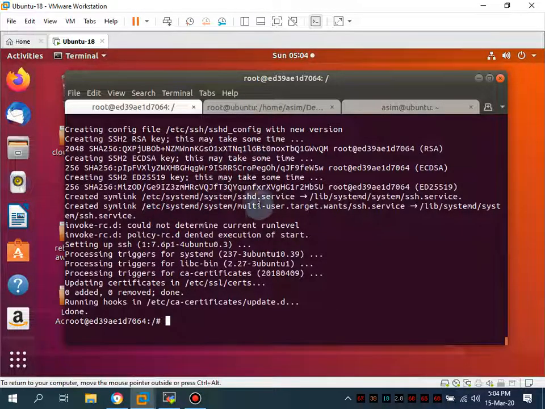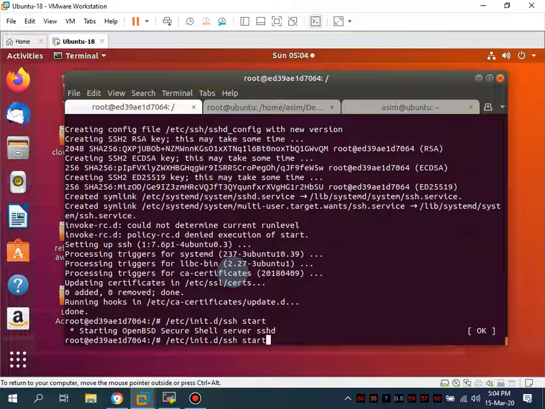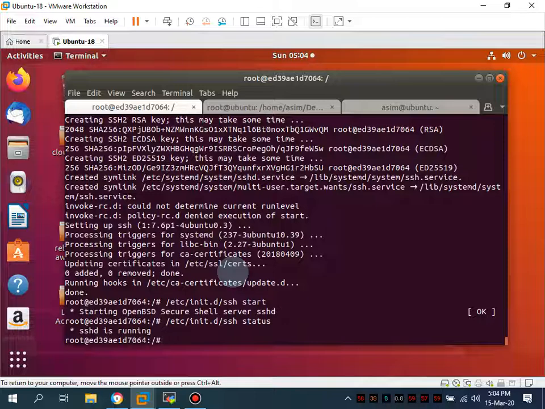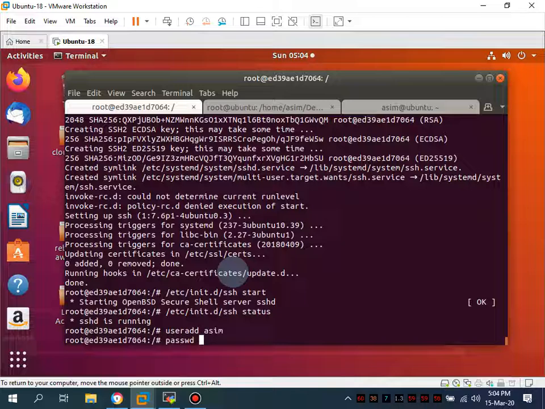system V or init V. So SSHD start. Let's start the /etc/init.d/ssh start. Okay, it started. See the status of it. It is working fine. So password set for, I think I have to use the useradd asim. Sorry, asim, and password for asim as well.